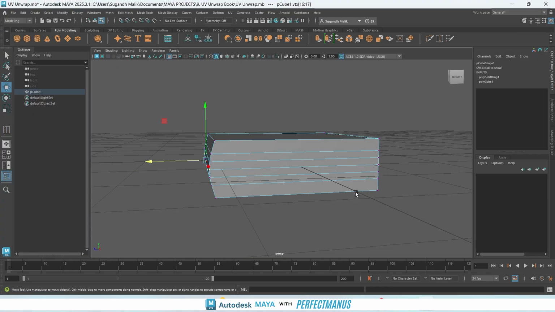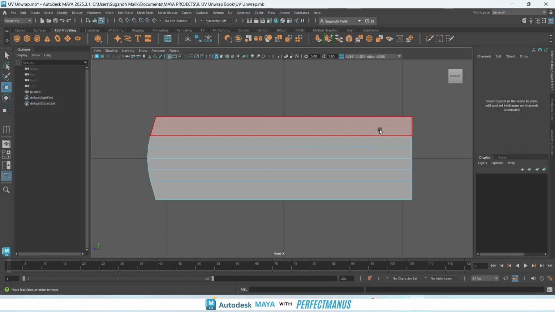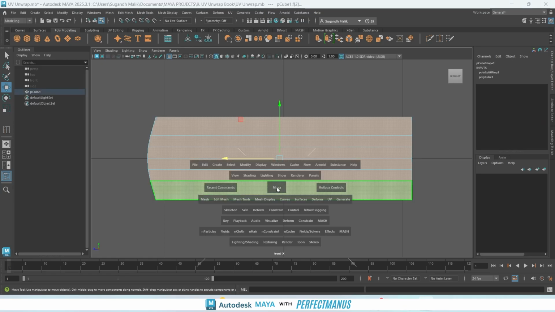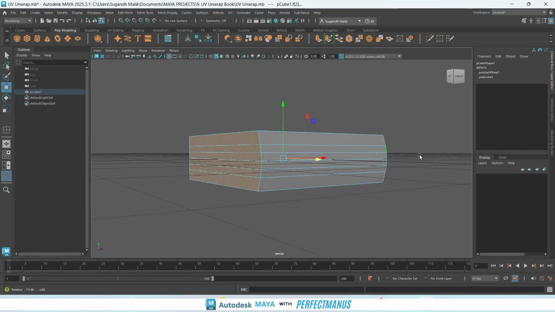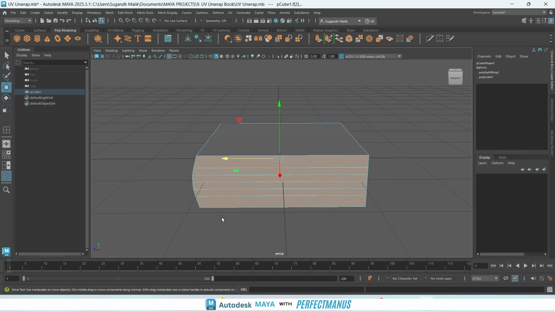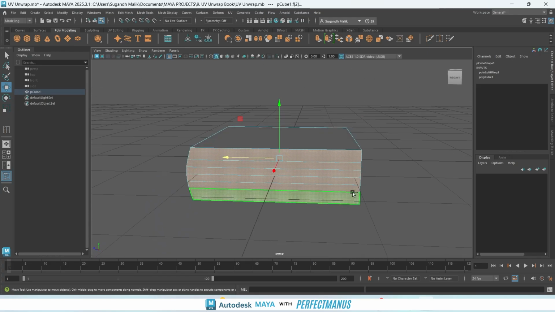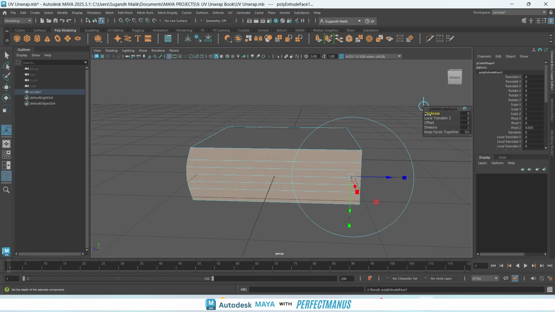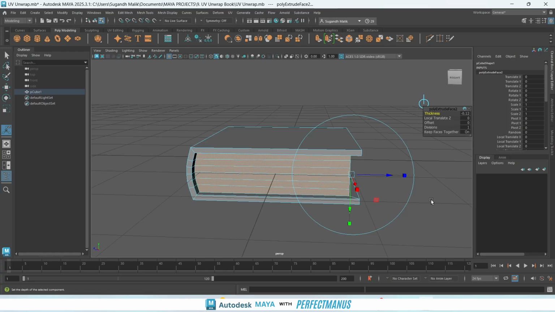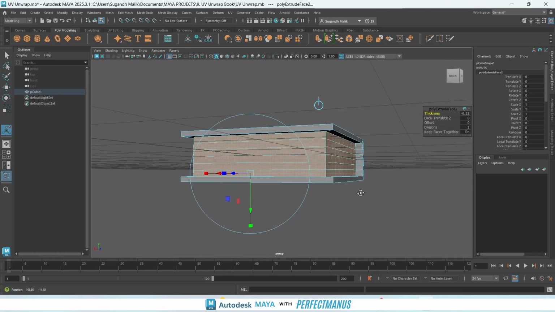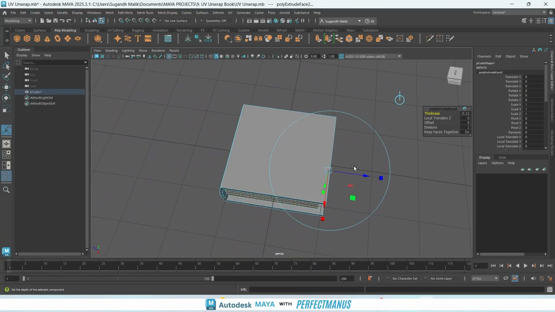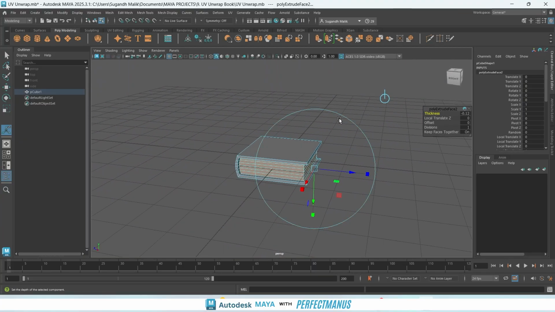Okay, from the front view in the face mode, we will just select the pages part. Okay, we are creating the book pages, that will be the cover. By offsetting them and again extruding and changing its thickness to create something like a book. Okay, so our model is done.